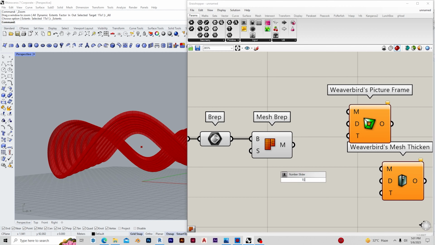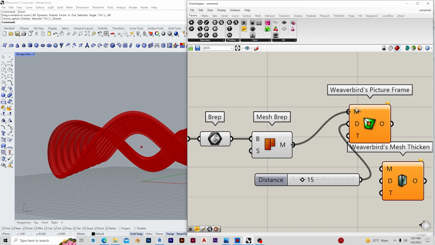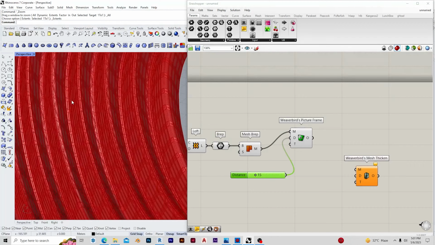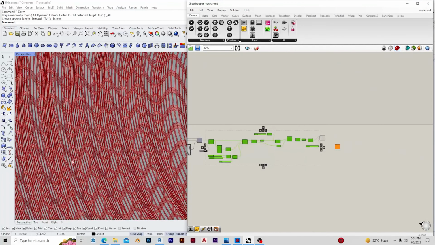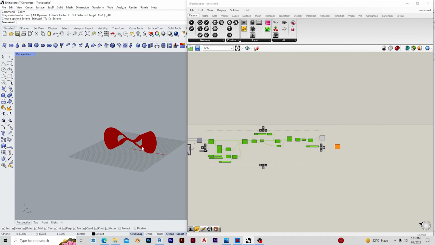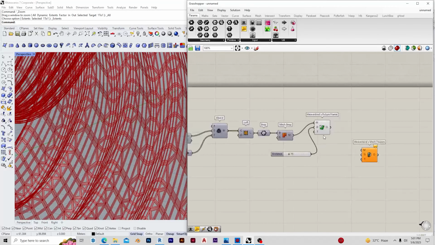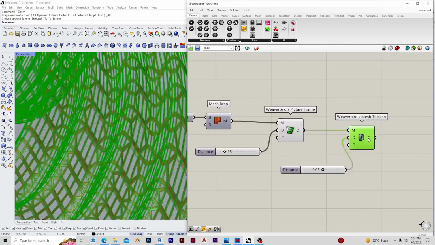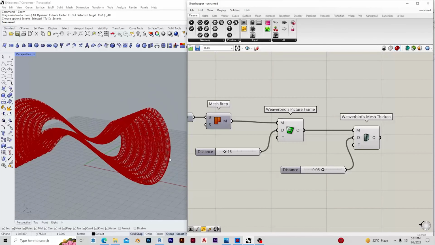I'm giving it a value of 15. So as you can see, there's a division. I'm just going to off the display for the others. Yeah, as you can see, the divisions. Now I'm going to smoothen these divisions using, first I'm going to thicken it, and then after that I'm going to smoothen it. So I'm going to give it a distance of 0.5 after thickening it. And after that, I'm going to make it a little more smoother using Catmull.